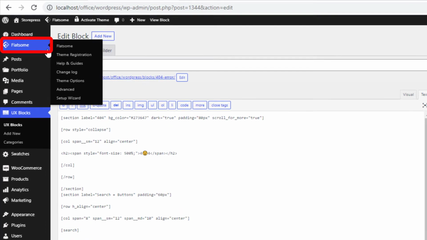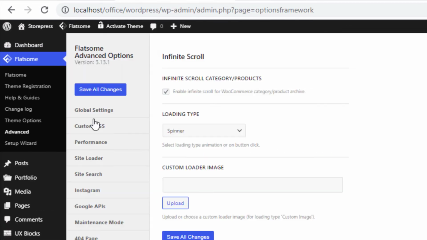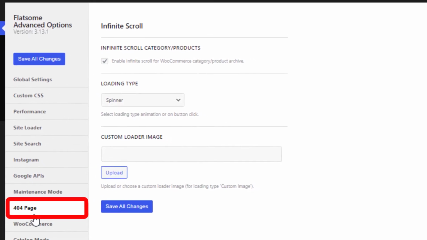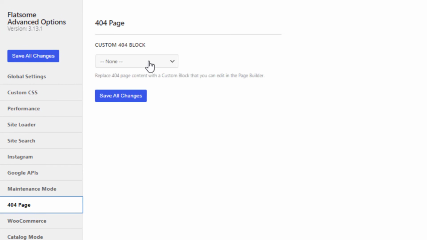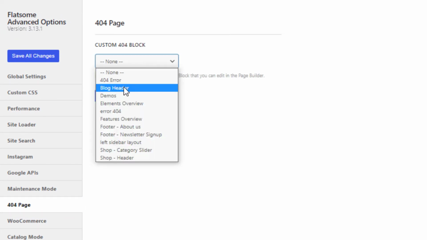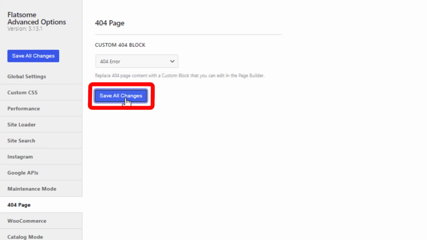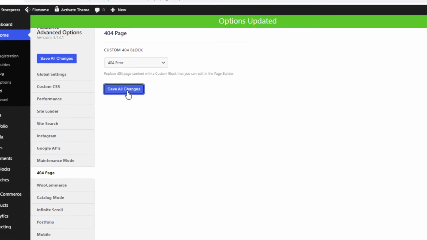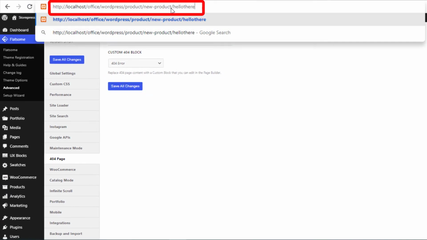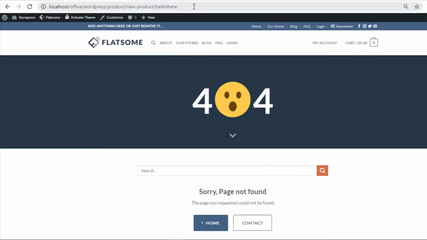Now navigate to Flatsome, then advanced. Head to 404 page. Select that custom block that I have just created. So I'll select 404 error and save it. Now let's check it. I'll go on an invalid link and see it's showing the custom page that I just set up.